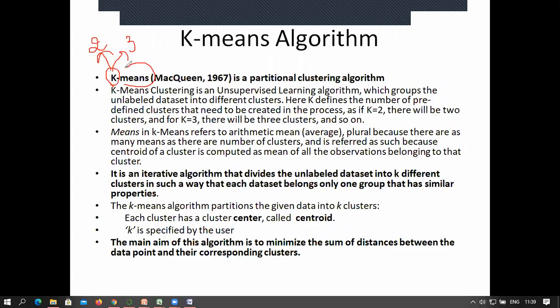And what is the meaning of means over here? Means represents a centroid of a cluster. Mean means average, but here I'm using the word means, which is the plural form of mean. Why? Because we need to find the mean of all the clusters. That's why we are using the word means over here. So that is the meaning of the K-means algorithm. Again, I'm going through this: it is an unsupervised learning algorithm which groups the unlabeled data set into different classes.